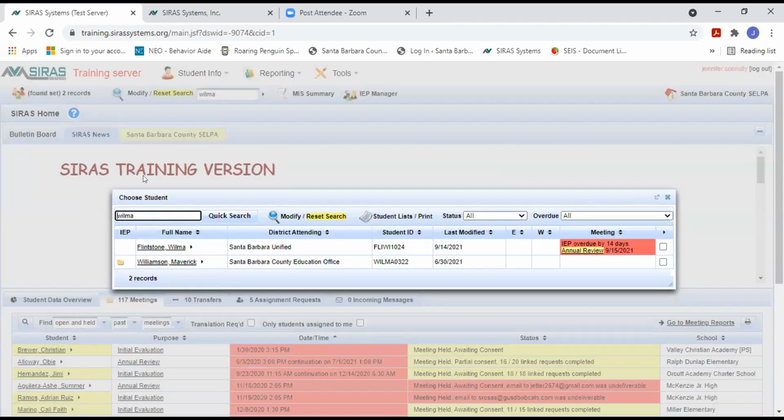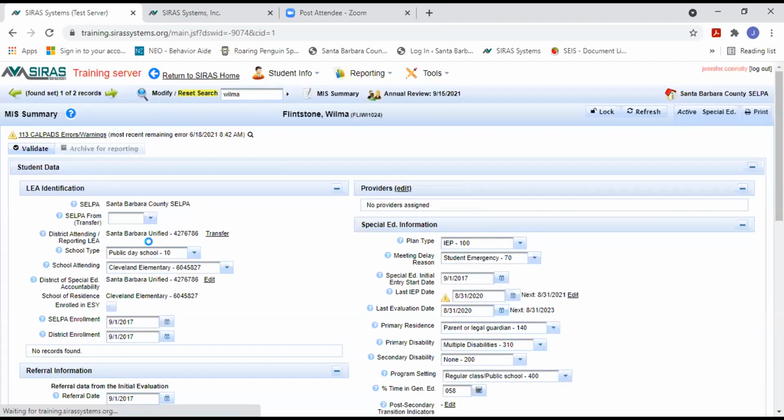So you will notice here, I am looking for my student Wilma. I just typed in her first name, so I'm in what's called a found set. If I only knew her last name, I could type in Flintstone. So you can go by either first name or last name in the search bar here.